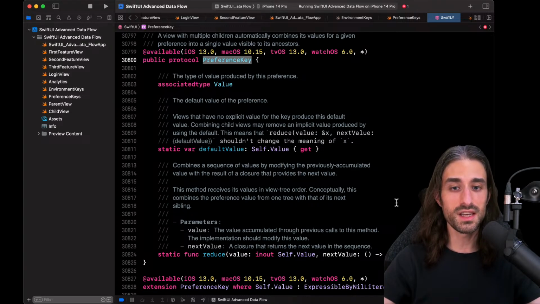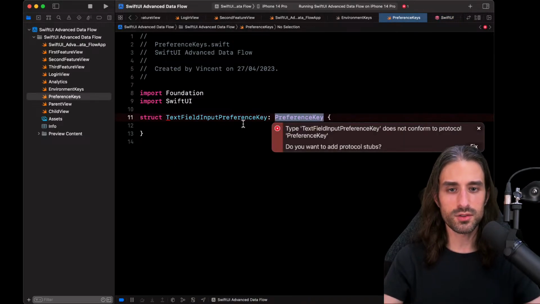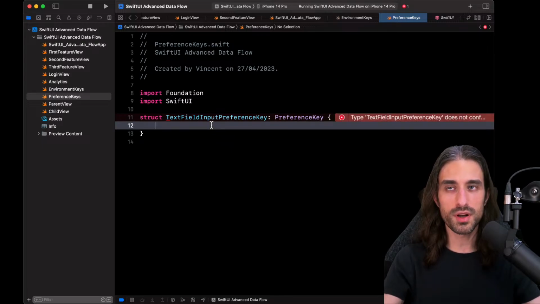For the same preference key, you need a way to combine them, and it will depend on what you want to implement. A typical example is, imagine you want to implement a breadcrumb that is going to display where you are inside your app, in the header of your app. Then you would probably want to concatenate some strings, these kind of things. So let's conform to the protocol PreferenceKey.